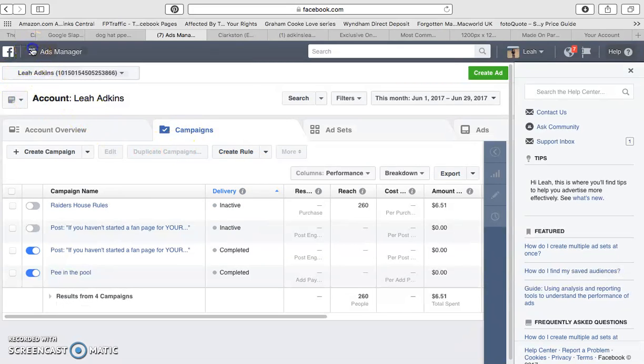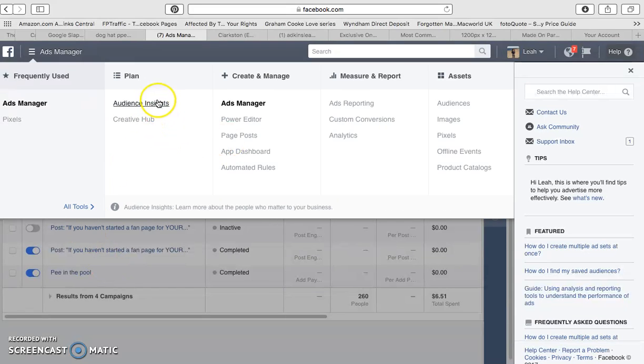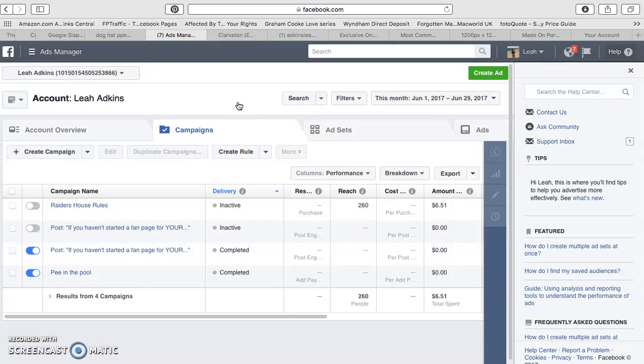We're going to go over to Audience Insights and we are going to start a brand new advertisement. You can use Power Editor or you can use Ads Manager. In this particular tutorial, I'm going to show you how to utilize the Ads Manager.